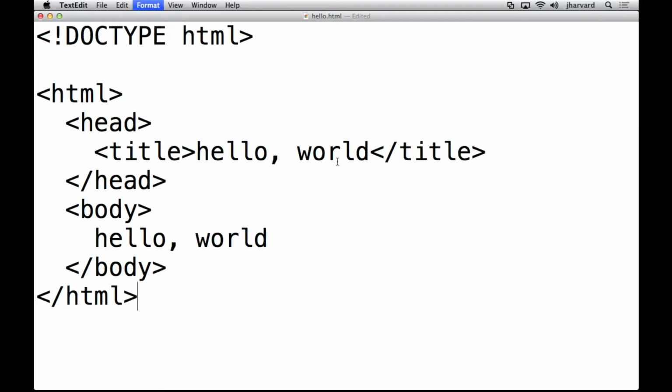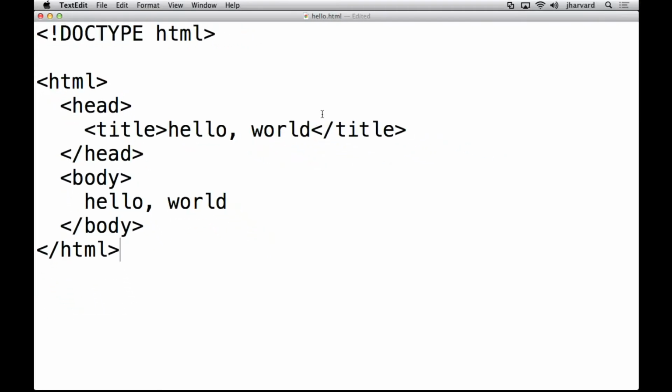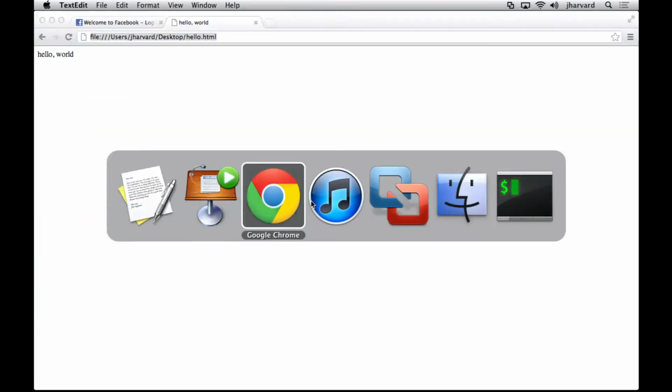So again, this is just TextEdit. I'm not technically on the internet yet, but we'll get there. I'd like to make hello world a little bolder than it is. So let's arbitrarily say open bracket, B, close bracket for bold. So again, the story is the same. H-E-L-L-O, comma, start making this bold. Then world gets printed in bold. And this means stop printing this in bold. Let me go ahead and save my file, go back to Chrome.